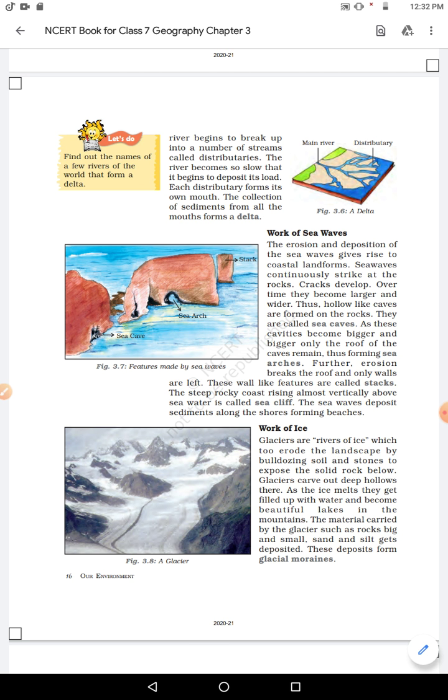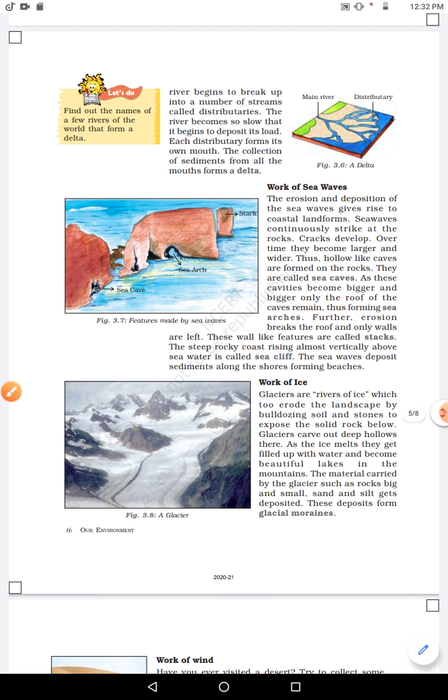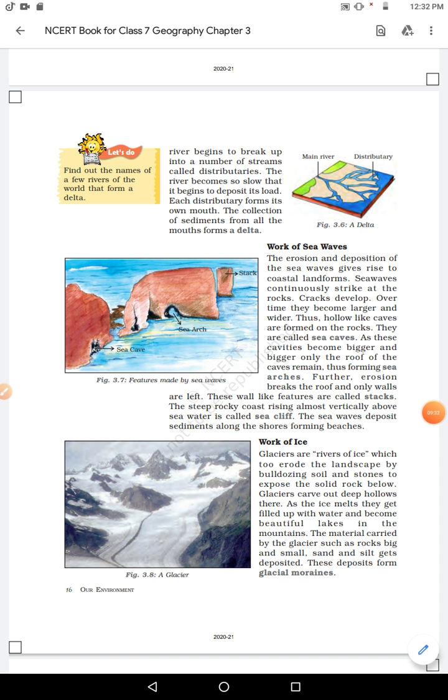Sea caves are hollows like caves formed by the continuous striking of sea waves at the rocks over time. Sea caves, okay? Sea arch. Sea arches are formed when sea cavities become bigger and bigger and only the roof of the cave remains, right? So the roof of the sea arch breaks by erosion and only walls are left.